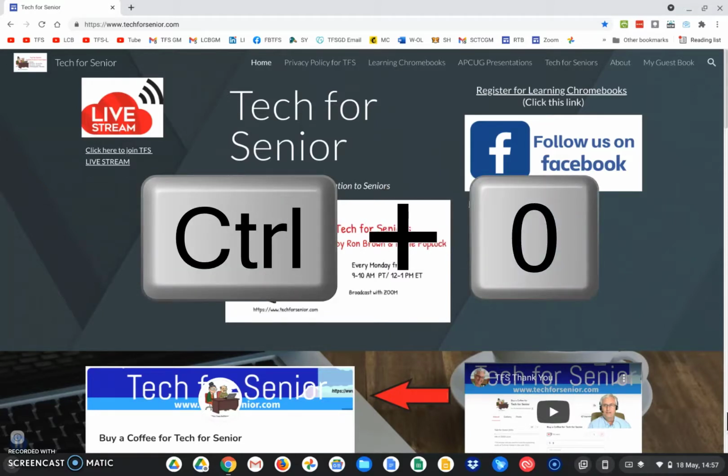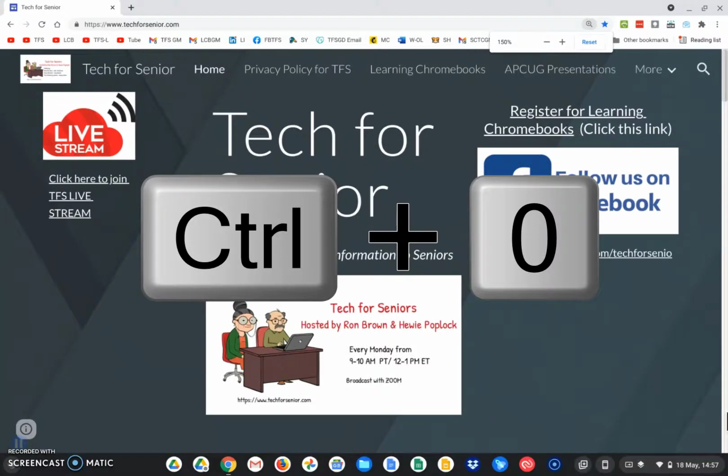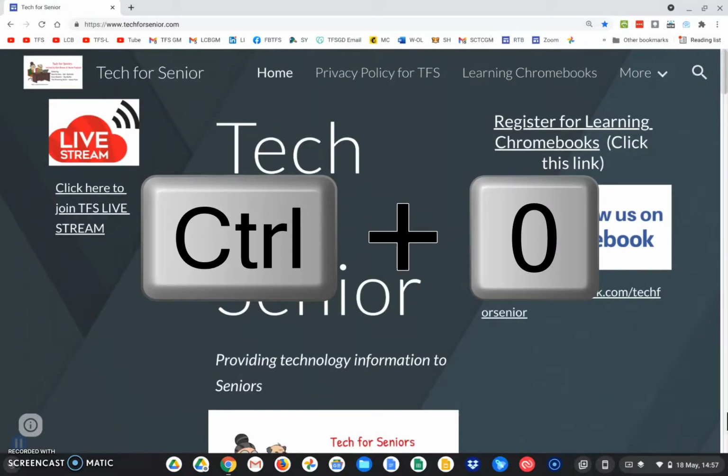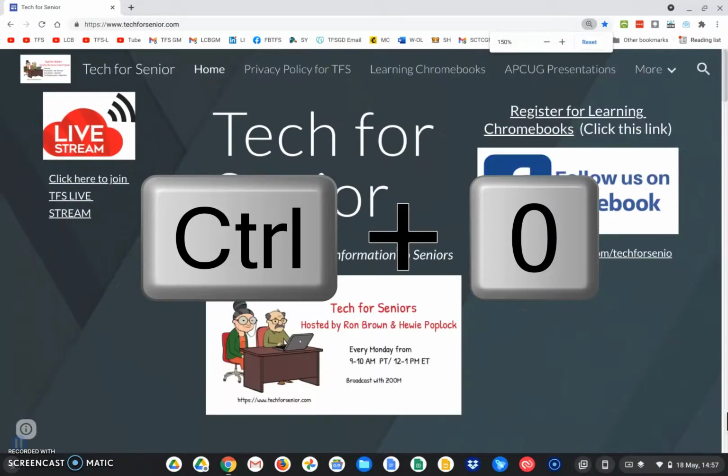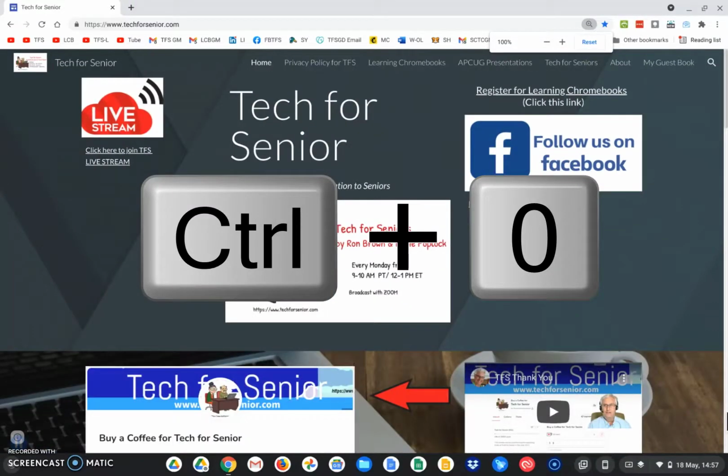So now I've showed you that Control plus will zoom you in, Control minus will zoom you out, Control 0 will put you back to the normal size. So if you are zooming in and zooming out and you want to come back to the same size as before, just click Control 0 and it will snap you back to the original size.